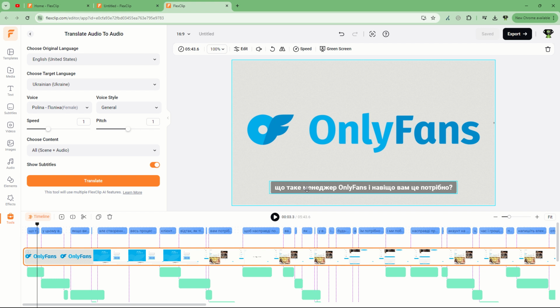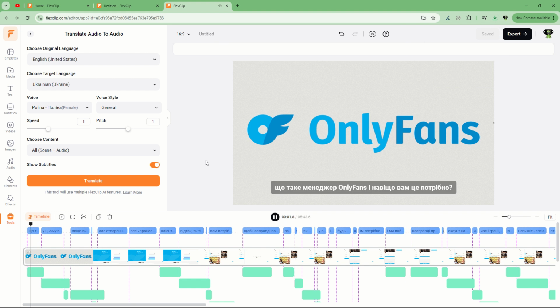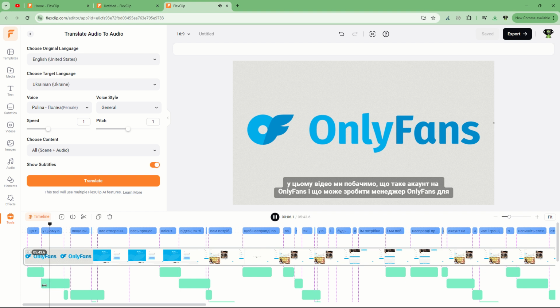And here you can see we have subtitles added and we have all our audio sequences put right under the corresponding subtitle. So if we just go to the beginning and play it so you can hear, let's listen to our video in Ukrainian. Here we will see probably an issue.